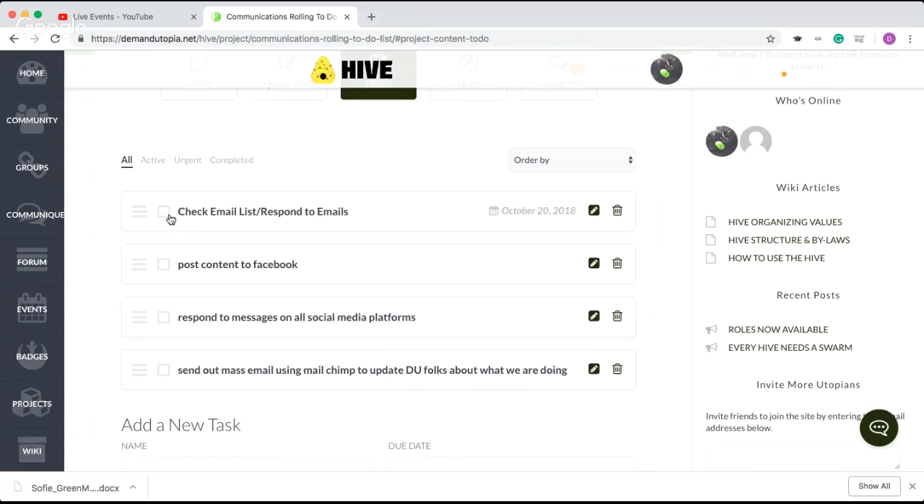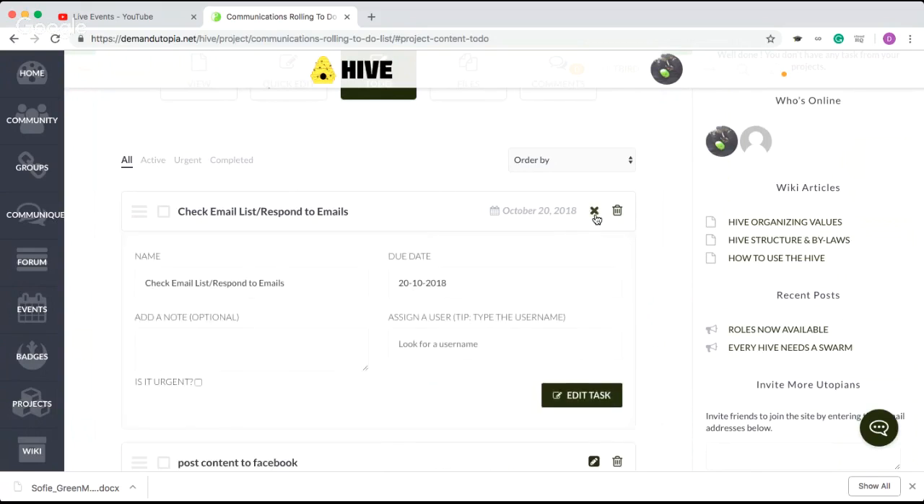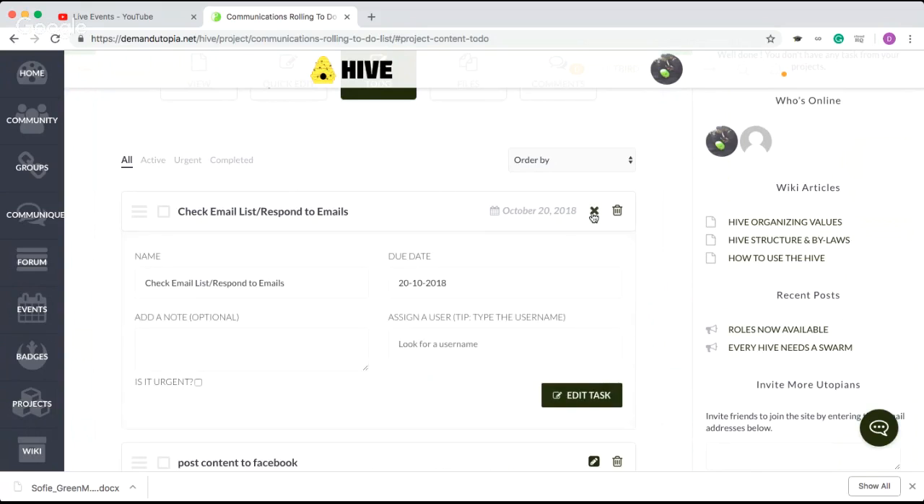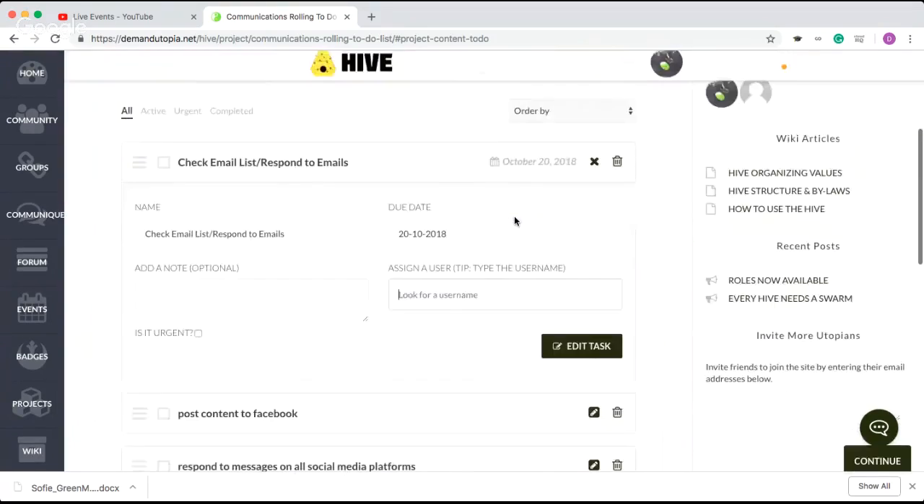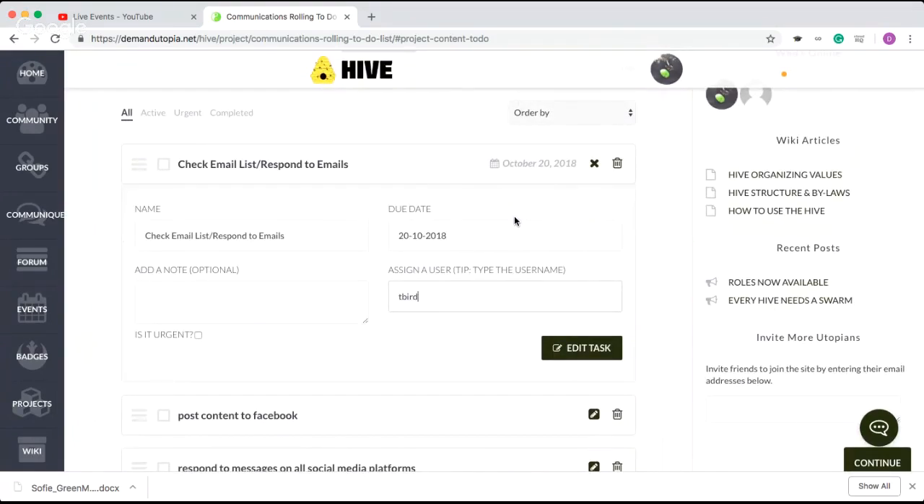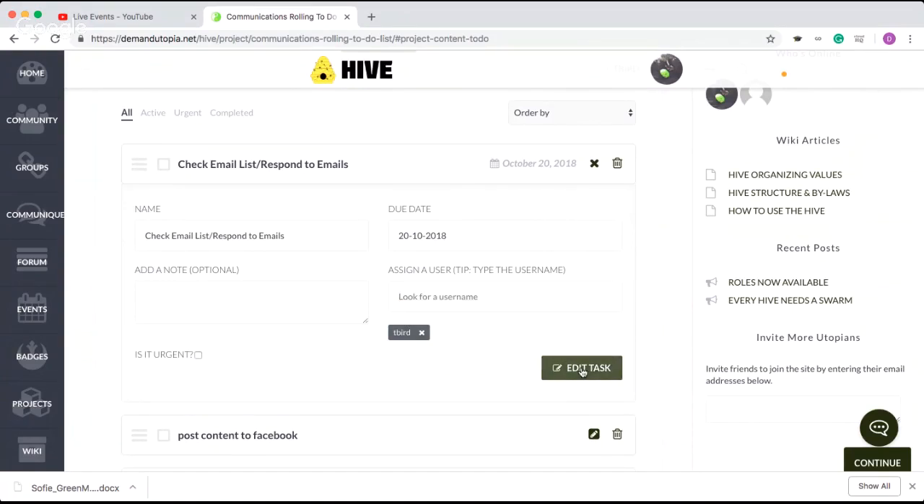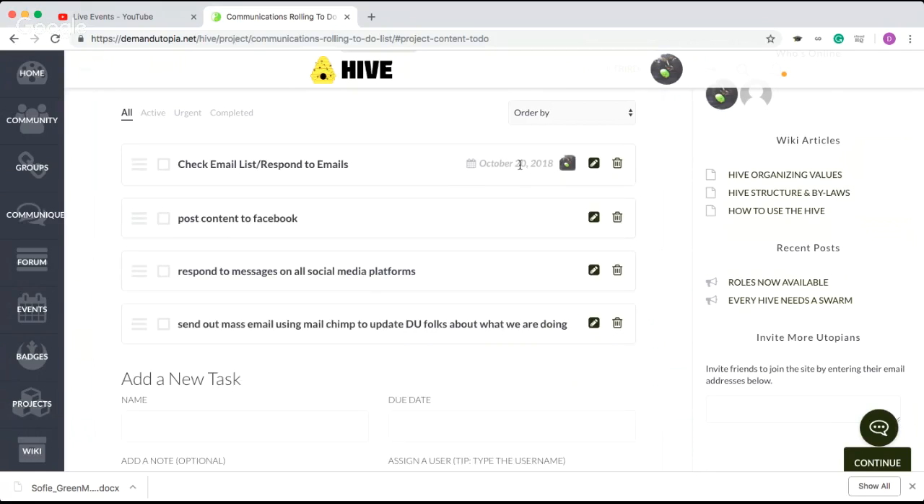So let's say I just checked the email. I can click that off, and I will have accomplished the task. But let's say that I don't have enough time to accomplish the task, and I want to do it later. I can come in here and click on this little pencil, and then just fill out my name here on that and click Edit Task. And now I will have been assigned this task. You can see there it has a due date of October 20th.